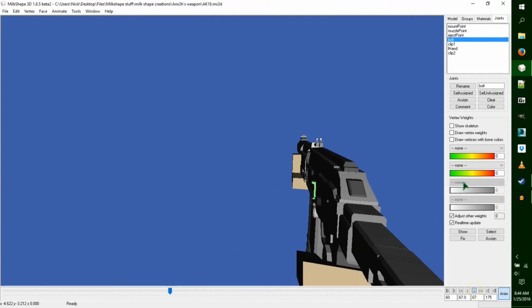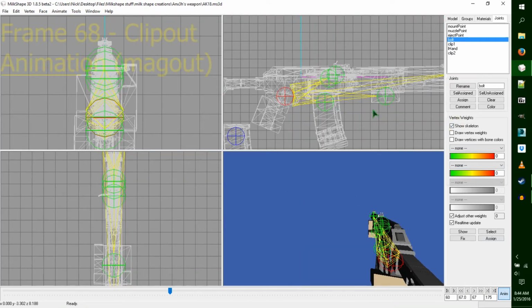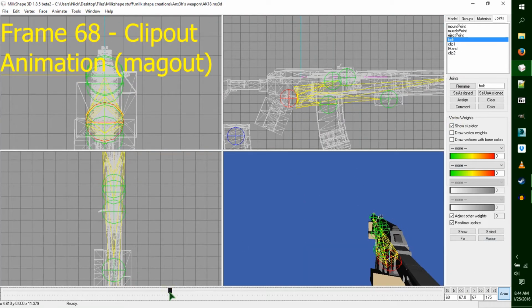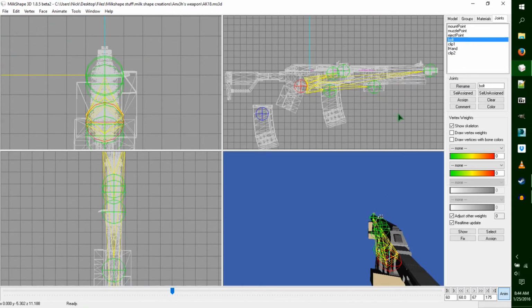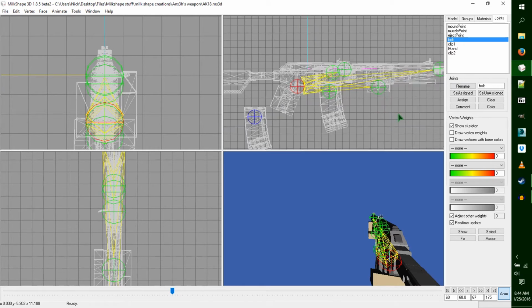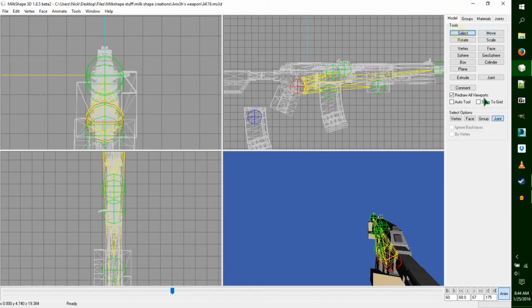Okay, so now that we're done with the firing animation, let's move on to the reloads. Clip out is our first one. So that's 67, 68, we're starting here. Remember, set keyframes between each other. It's fairly important, because sometimes the keyframes will mix in, and you'll get unwanted results.